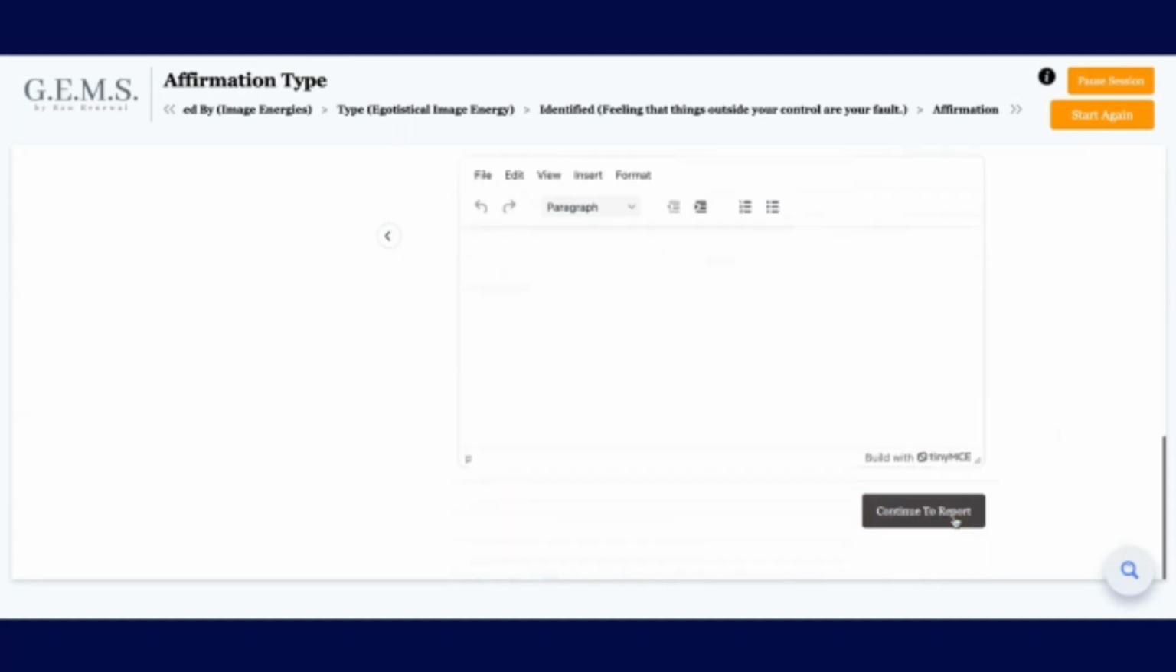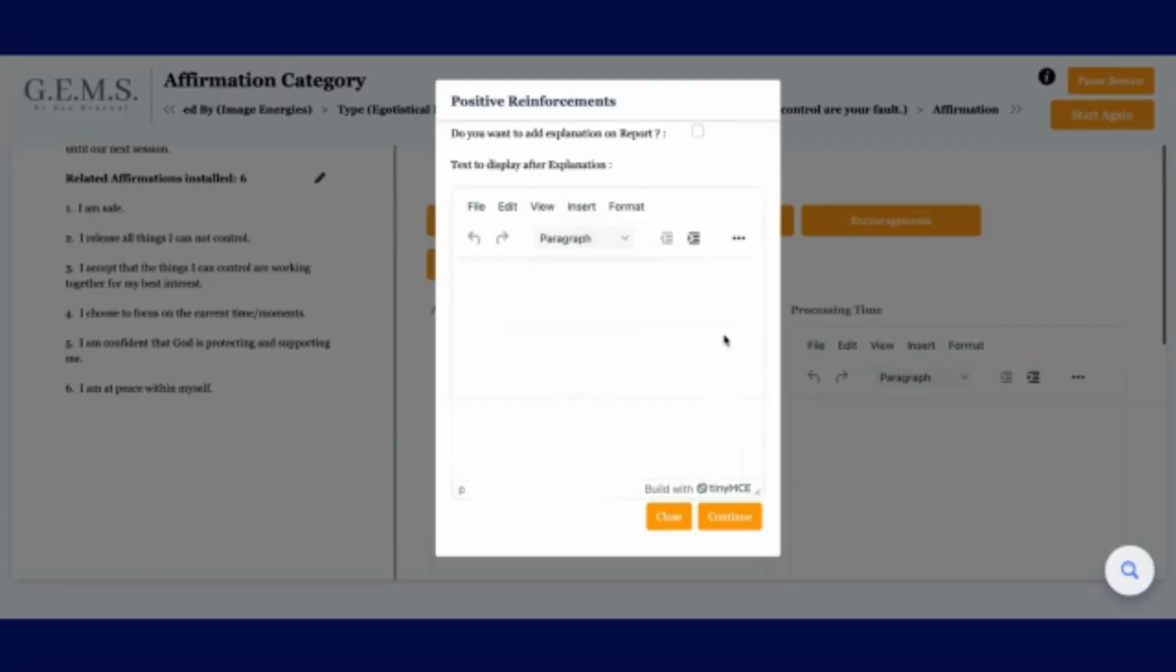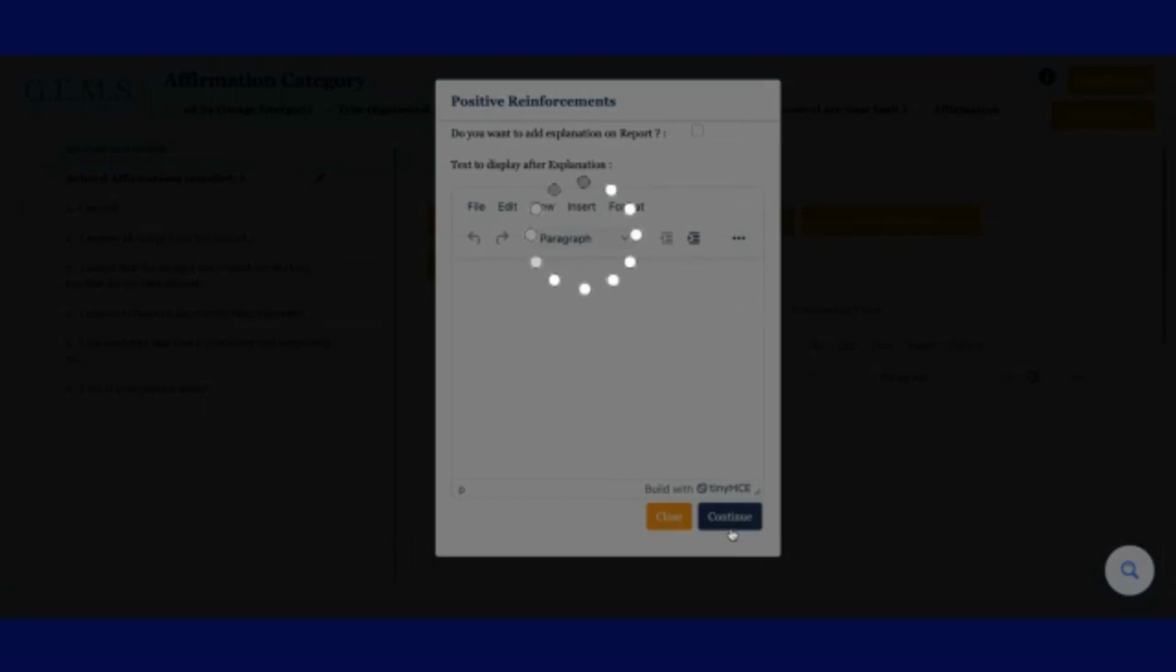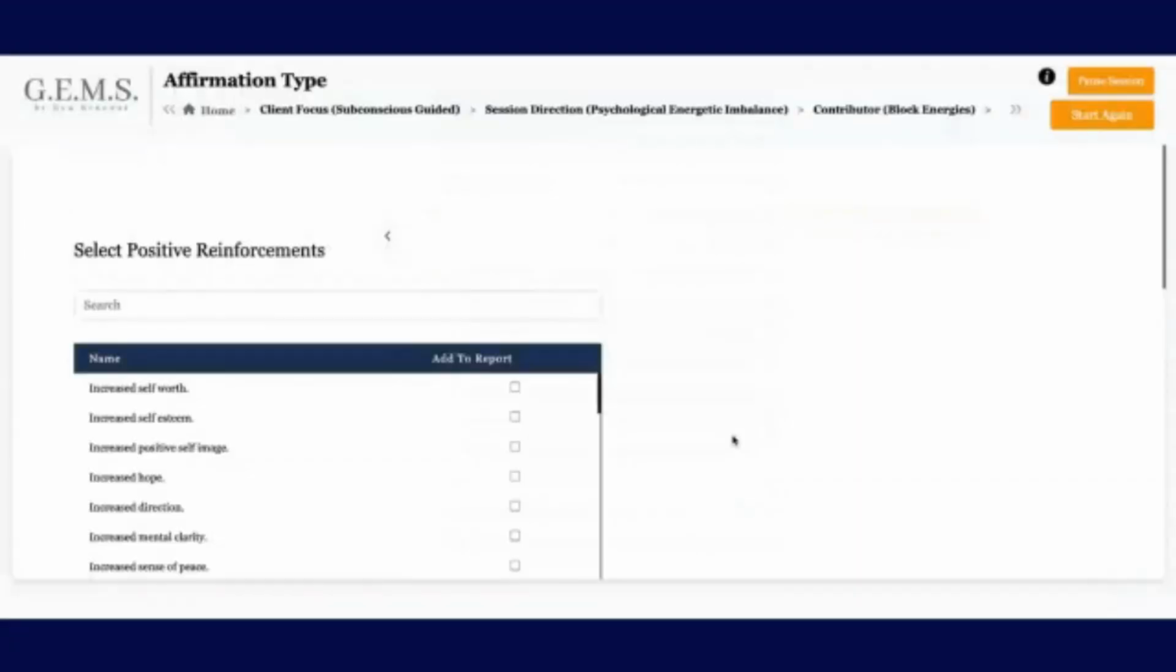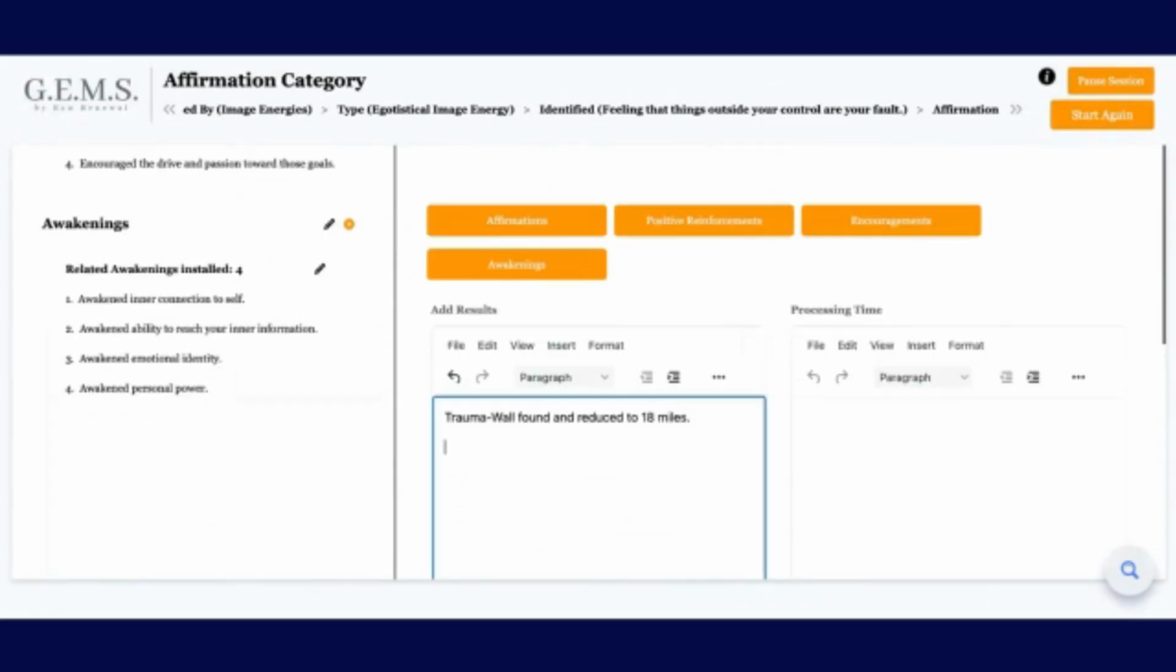All right, continue to the report. All right, and then we're going to go ahead and do the same for the reinforcements, the encouragements, and we'll do a couple awakenings. Okay, now that we've got that all in, we're going to put in some brief information here. We're going to put in the results.